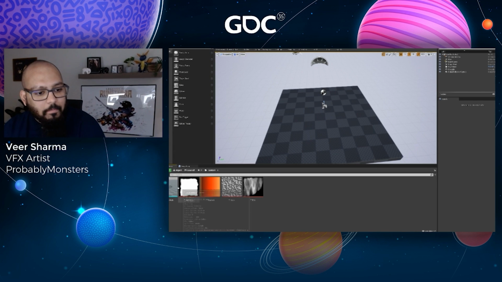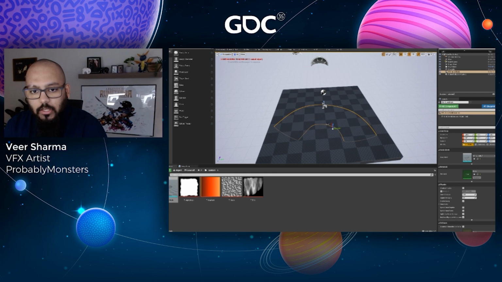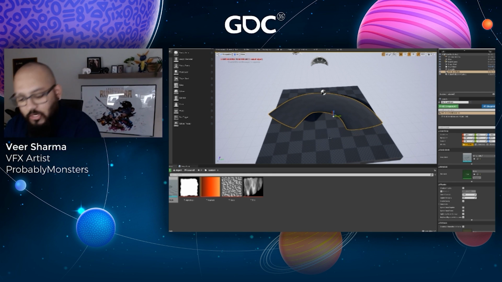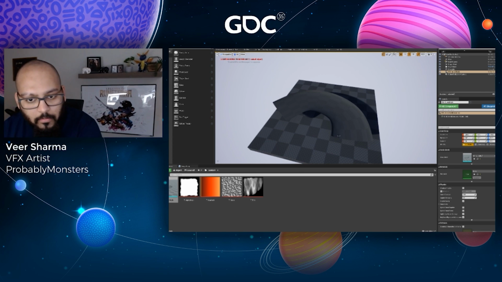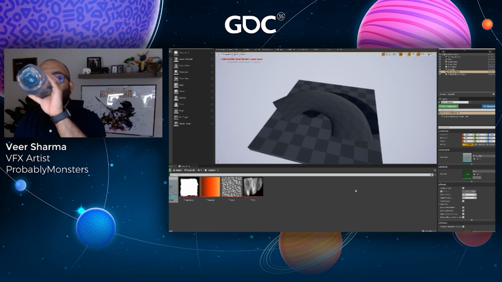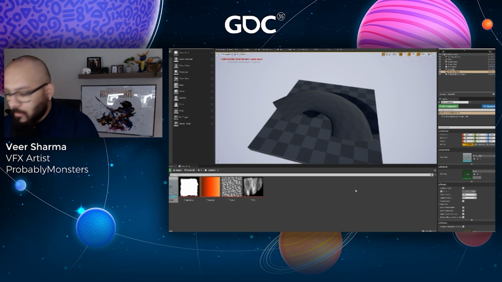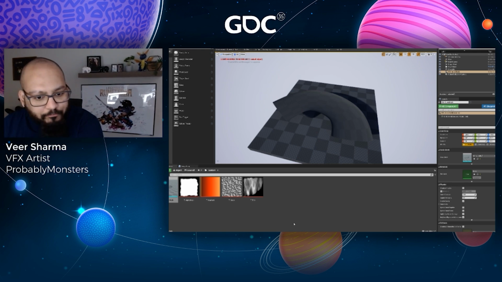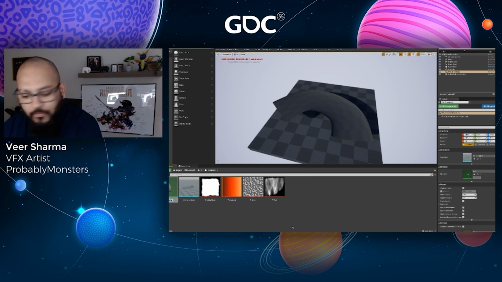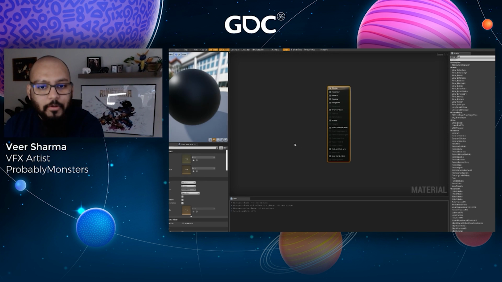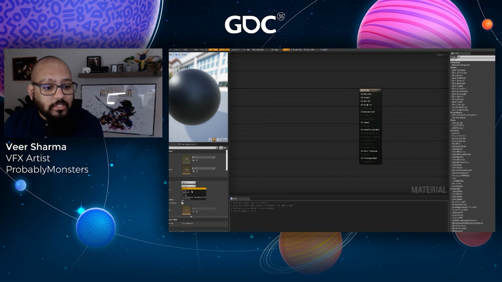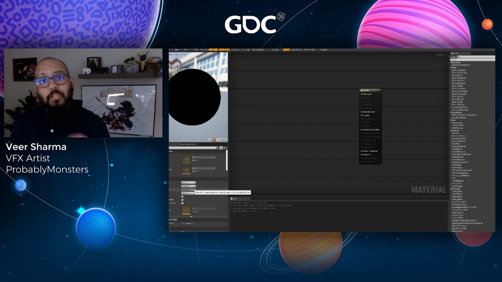So let's begin by tossing our mesh into our scene. We will then go ahead and create a material. Let's call this m_shader. Open this up. Now, the first thing you will do is change this from opaque to translucent blend mode.